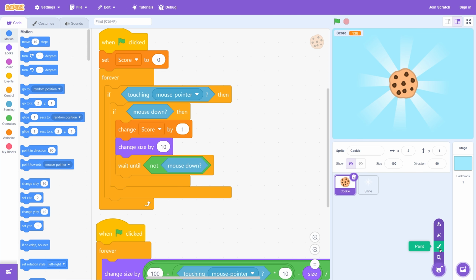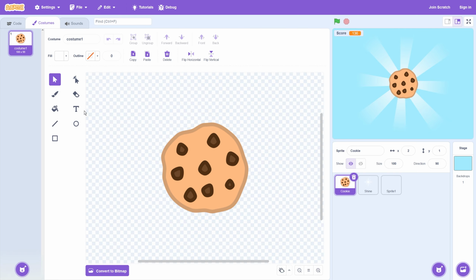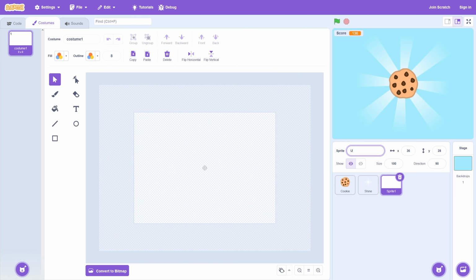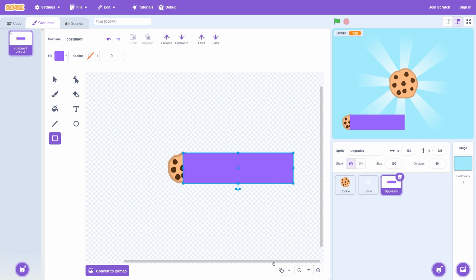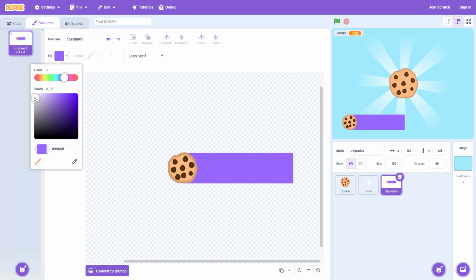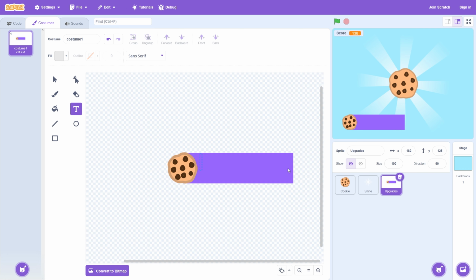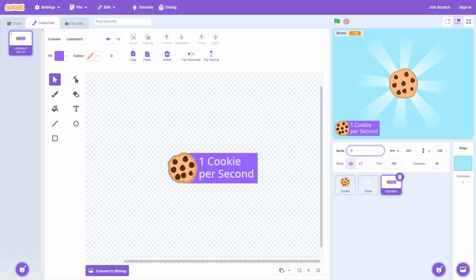Let's go to choose a sprite, let's click on paint, and actually let's go to the cookie sprites. Let's copy this with Ctrl C. Let's go to the sprites. Let's call this upgrades. Let's paste the cookie right there, and I'm actually gonna move it down here, a little bit smaller. Yep. Then I'm gonna use the rectangle tool, make a rectangle like that. We'll go to back layer, and then let's click on the text tool and let's change the color to white, and let's call this 1 cookie per second. Alright, so this is gonna be 1 cookie per second, 1 CPS.